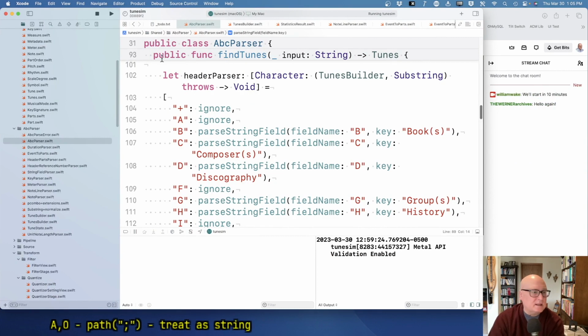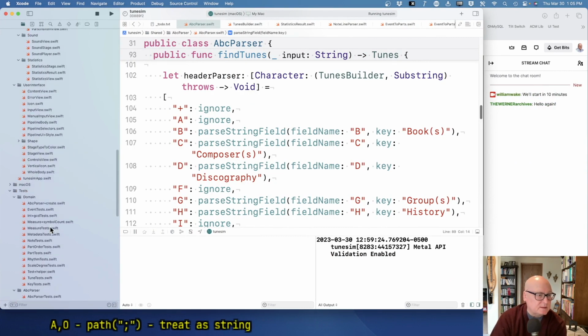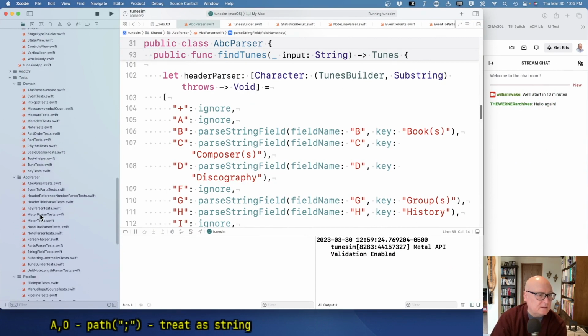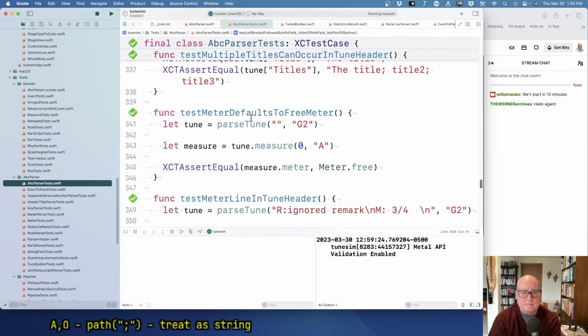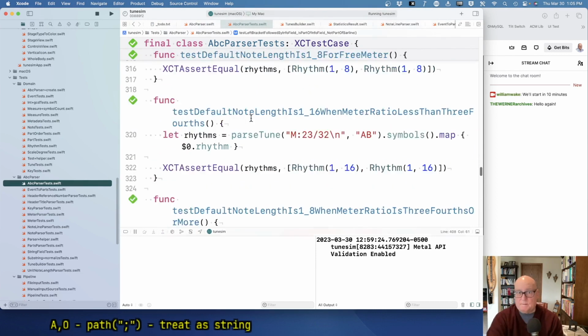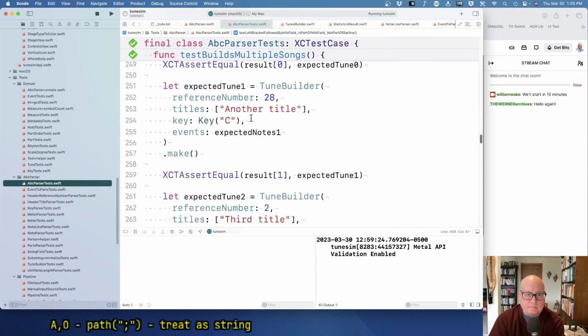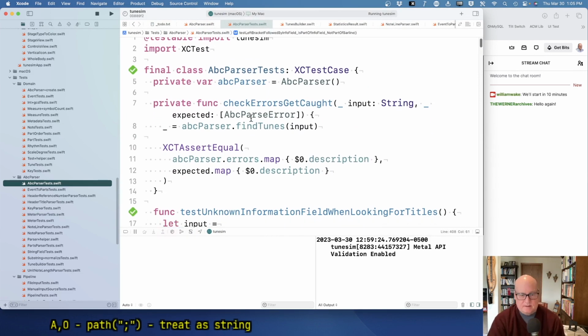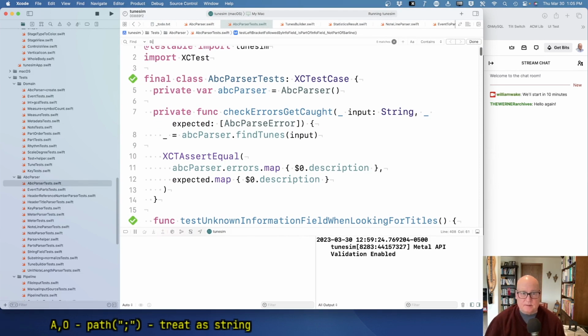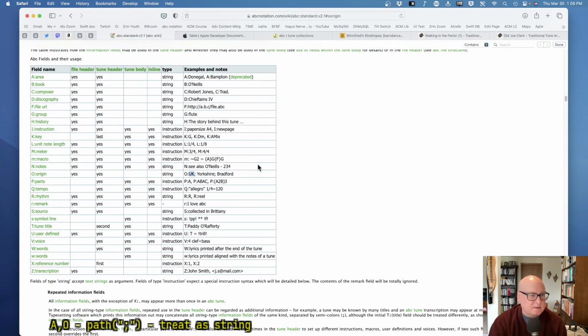And we'll need a test. ABC parser, parser tests. I don't know if I can find B colon. There must be.